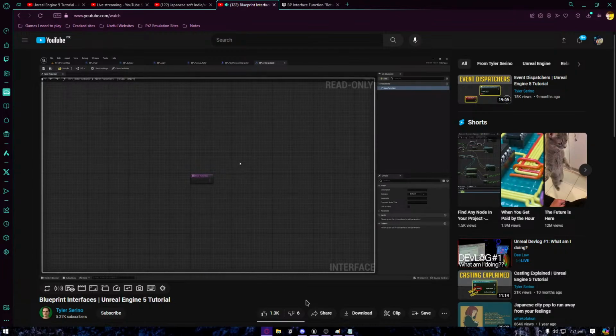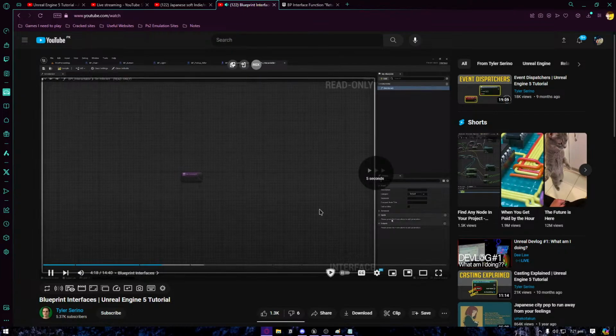All a blueprint interface is, is a list of declared functions and events. We take our blueprint interface, we put it on a class, and it will now have those events. Then we define the functionality for those events in the class for which this interface is on. If that's confusing, don't worry, we're going to do it right now. So we start off with the class player.